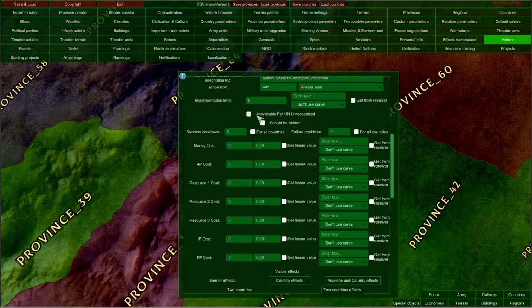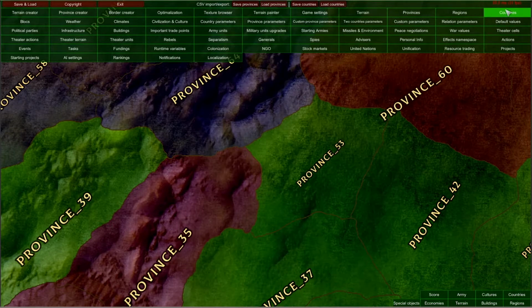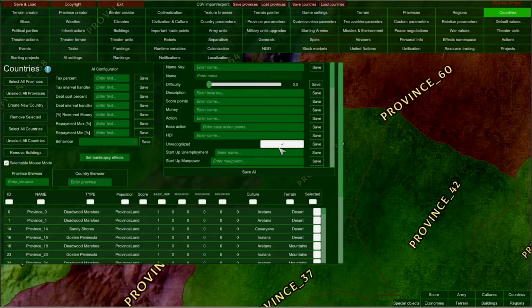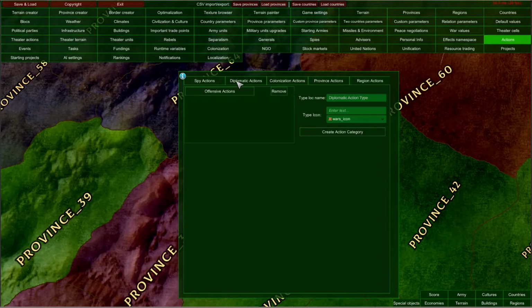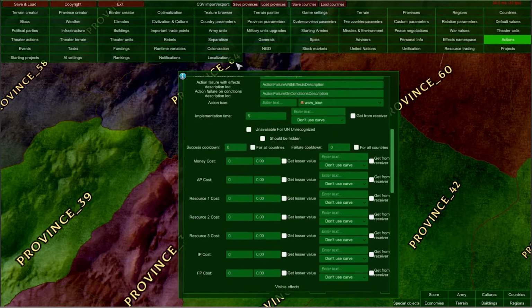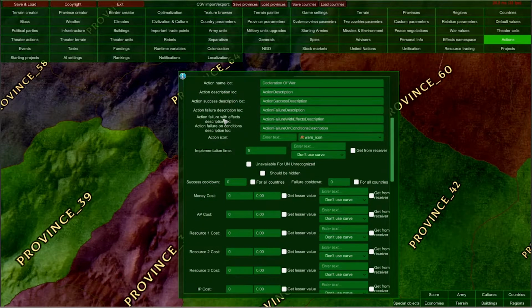Here we have a very important ticker, unavailable for UN unrecognized. If a country is unrecognized, and that is this ticker here in the countries editor, it can be prohibited from implementing certain actions if we enable this ticker here. But I believe every country can declare a war, so I'm going to leave this ticker unchecked.